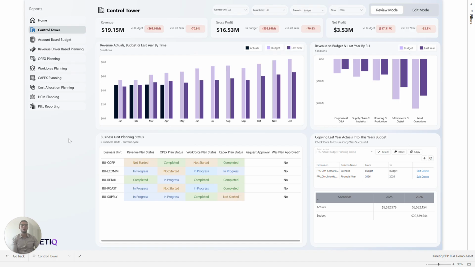Welcome back to our series on KINETIQ Foresight for Finance within Microsoft Dynamics Business Performance Planning. In our last video, we talked about the overview of what we were looking to cover here. Now we're going to be deep diving into our first page right here, the control tower.